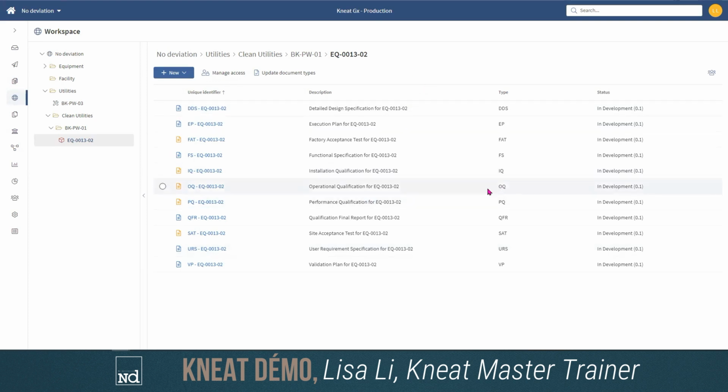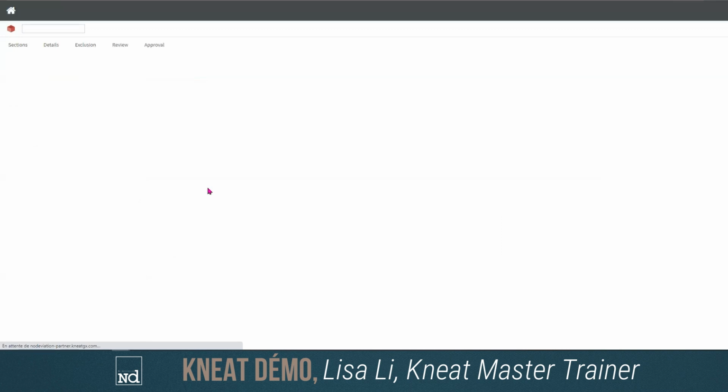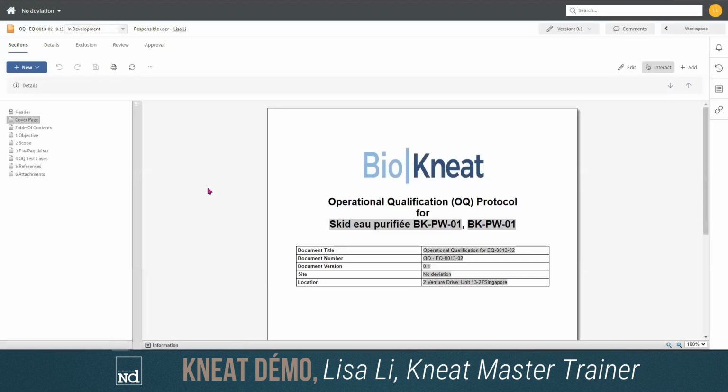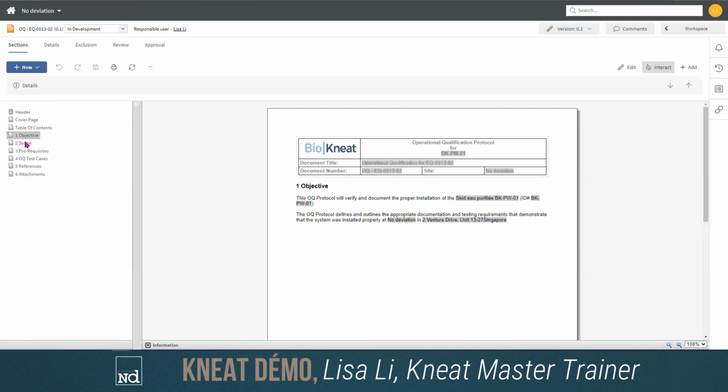Today, we will go directly into the document to see how to edit a document. Now that all our documents have been created, I will go into the document protocol. What you see is that I have a template already linked to my OQ. It's a pre-designed template that would have already been pre-approved, and which will be made available to the end user.